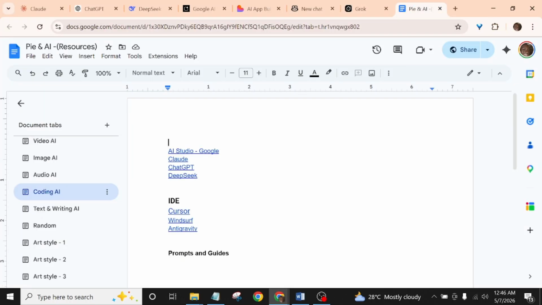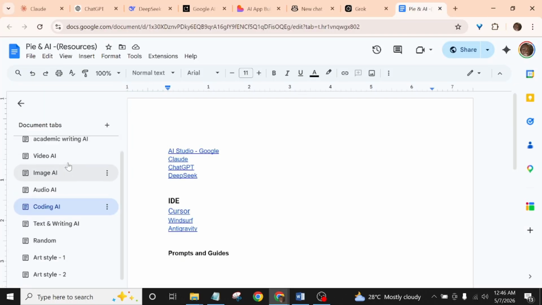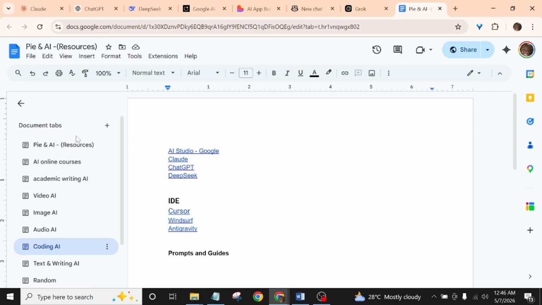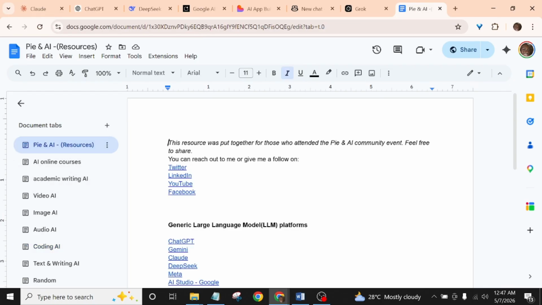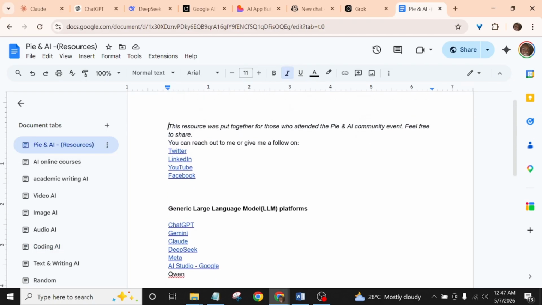I'm also going to drop the link to this document. In this document, I've compiled so many things about AI in the last 3 years, from image generation to code generation and whatever you want to learn or have access to. I've listed some of the platforms here as well. Under coding AI, I listed some of the tools. Some of them I didn't mention just now, and they're interesting tools you can play around with. There's Qwen, which I also didn't mention. I have Qwen installed on my PC too.